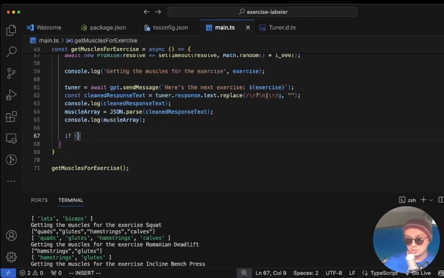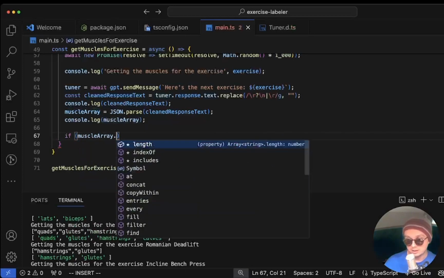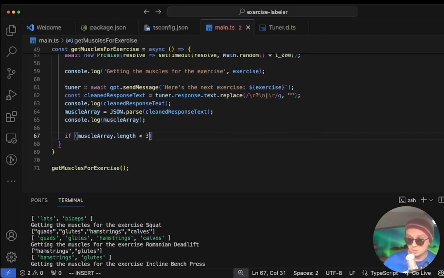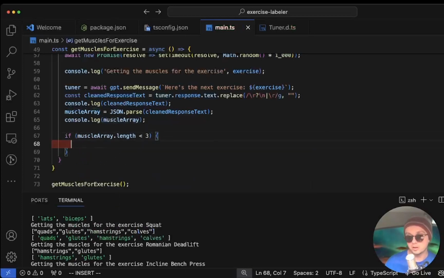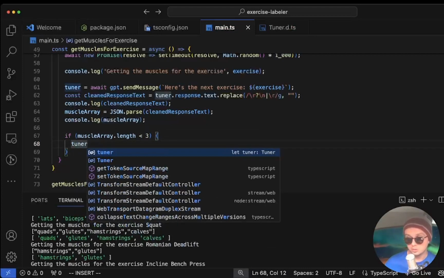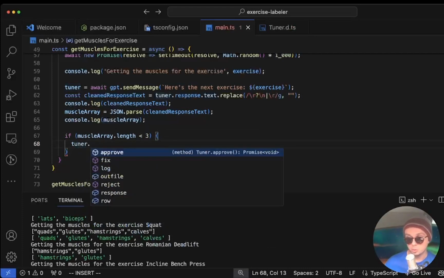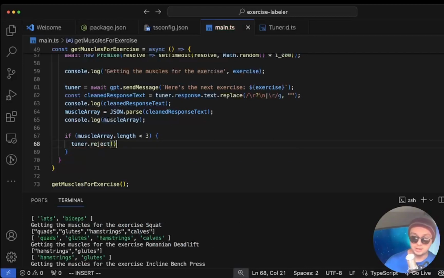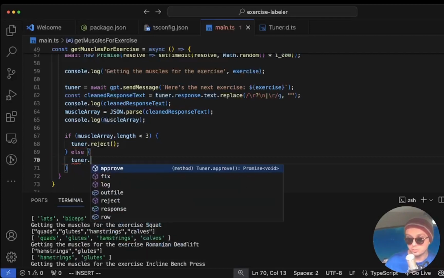So let's go ahead and check the length of the array. And if it's less than 3, we're going to use a special function on our tuner. So tuner contains both approve and reject. So if we approve the response, that means that it's a good response, right? So if we reject it, then we're saying this is not good enough, and we want to add it as an example into our fine tuning. Otherwise, we're going to approve.